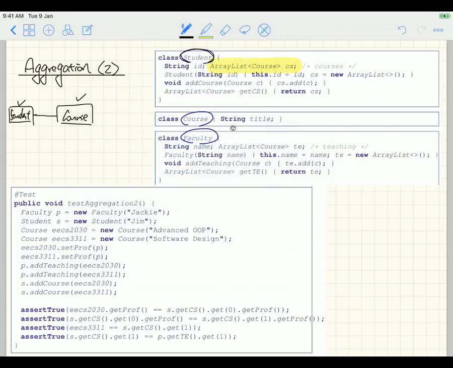A student has as many as we like, and the star simply means 0 or more, because the list can be empty, right? Can be empty, can be size 1, can be size 2, etc. And then we say that student has as many courses as we like, let's say, as their courses called cs. That's why we put cs over here. And make sure it's aggregation, we put an empty diamond. Okay? So we simply put an empty diamond over here, just empty.